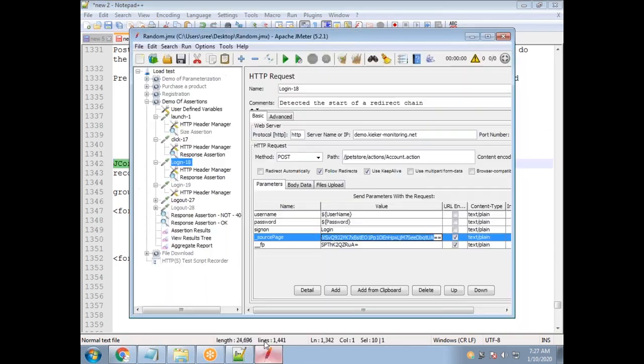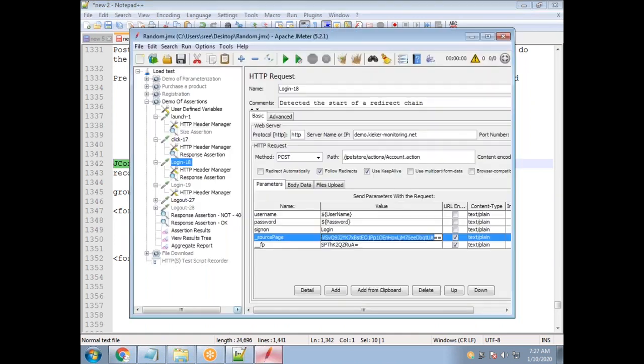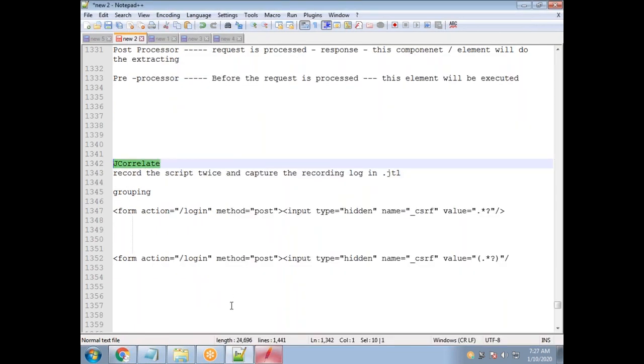But as Abdul said, he has some issues in his company. JCorrelate is a third party website, and we have to upload the scripts into it. Some of your clients might not like your scripts being uploaded to a third party website, so that is when you might not want to use it. Otherwise, this tool is working like a cake.